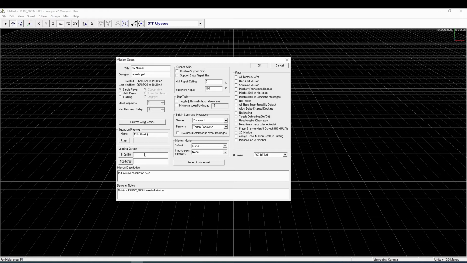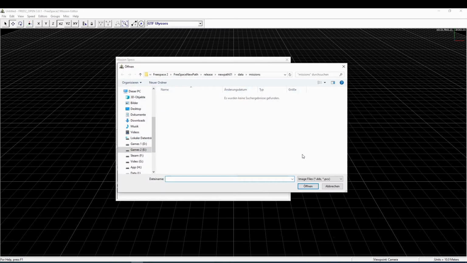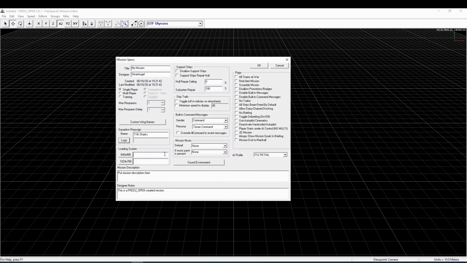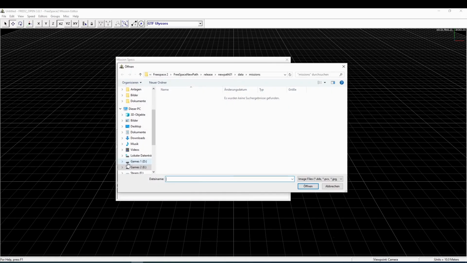So here you can give your squadron for this mission a name, and you can select a logo, which is either a PCX file or a DDS file, the common file types for textures in FreeSpace Open. Next is loading screen selection for two different resolutions. Both seem kind of small for modern systems, but keep in mind this comes from a time period where those resolutions were state of the art. It doesn't matter too much, so use a suitable graphics file format for those.